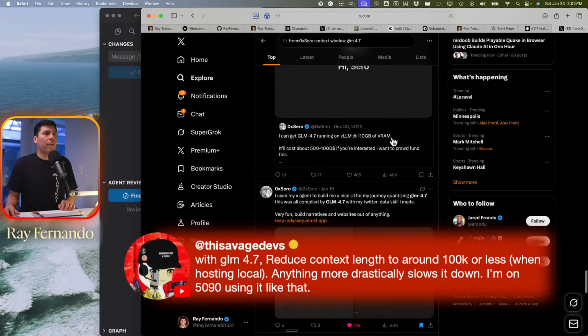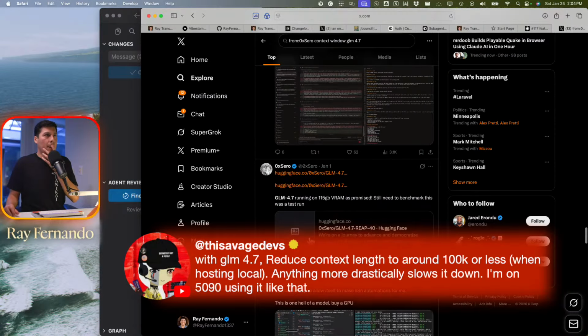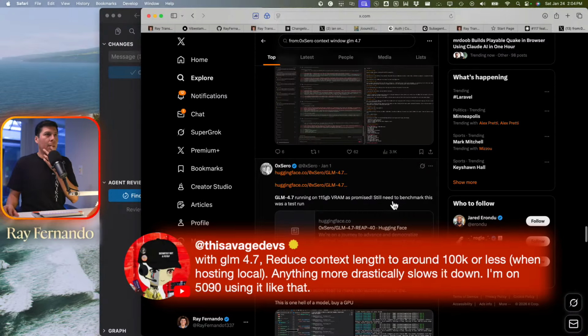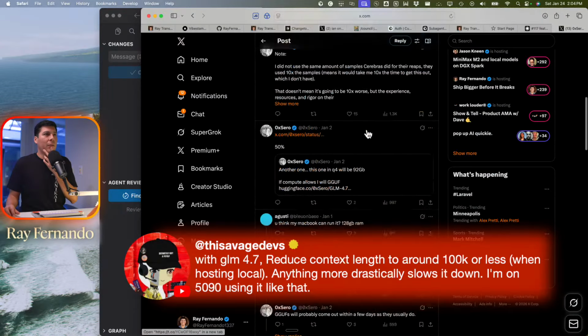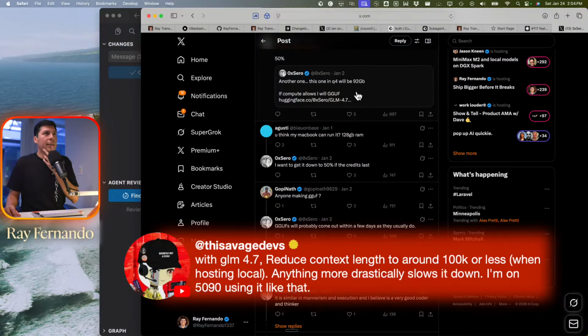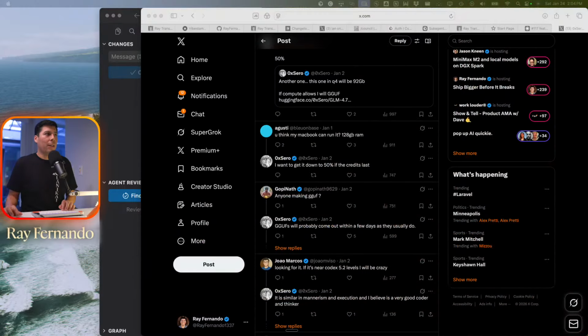Yeah, because he had the fix. The fix was mentioned in here. It still needs to be benchmarked. Yeah, because it was using 115 gigabytes of VRAM, and there's a fix for it. Yeah, I don't know. More later on that for sure. I want to make sure that I cover that.